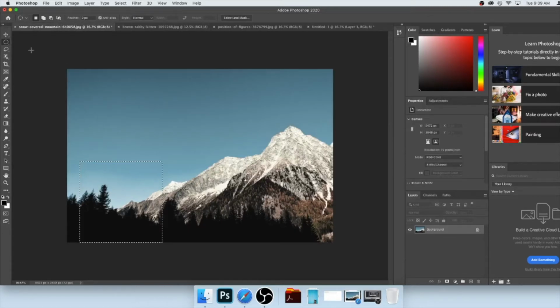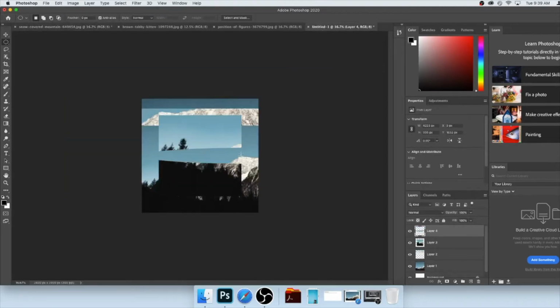Same deal with the elliptical. We can make the ellipse. Let's move it to this part of the mountain range. I'm going to copy it, paste it in, go to my move tool, which is the V, and slide it over.